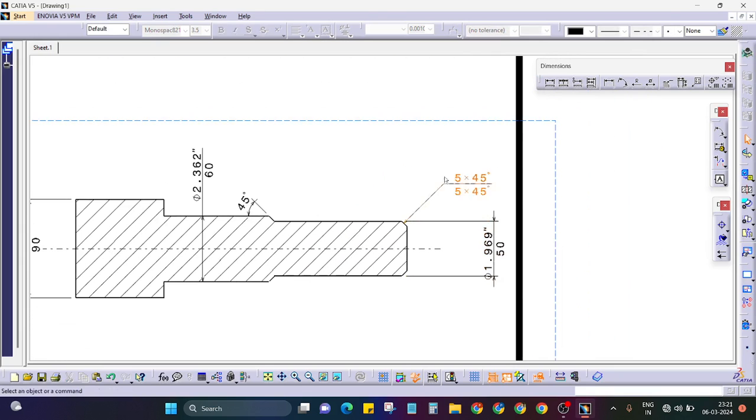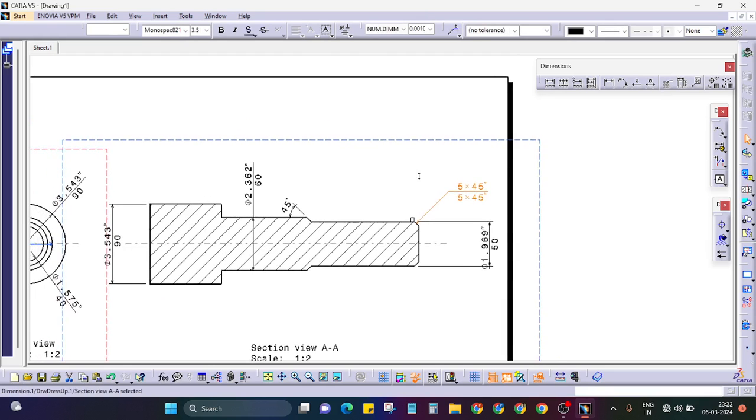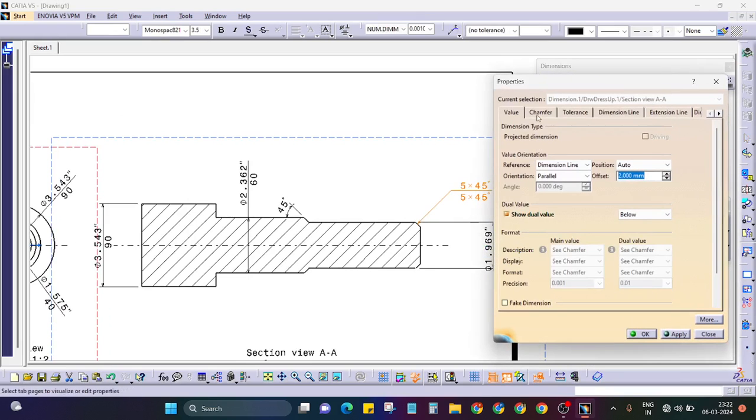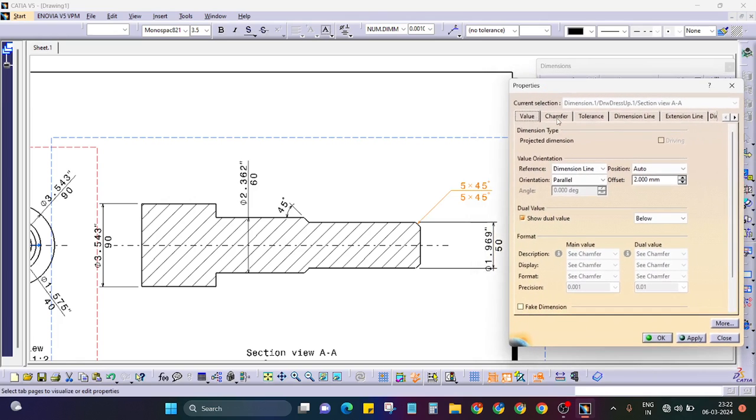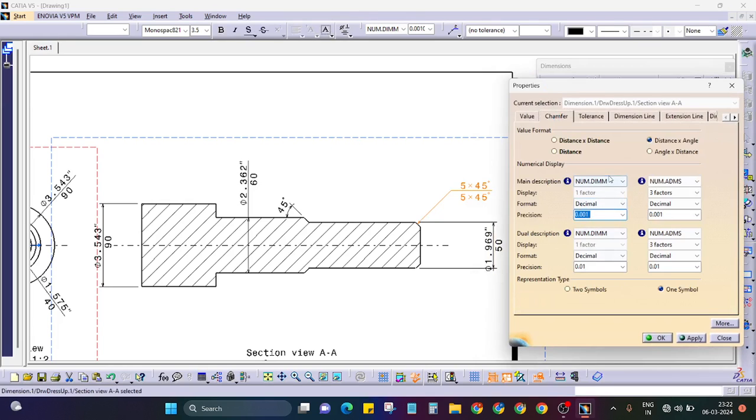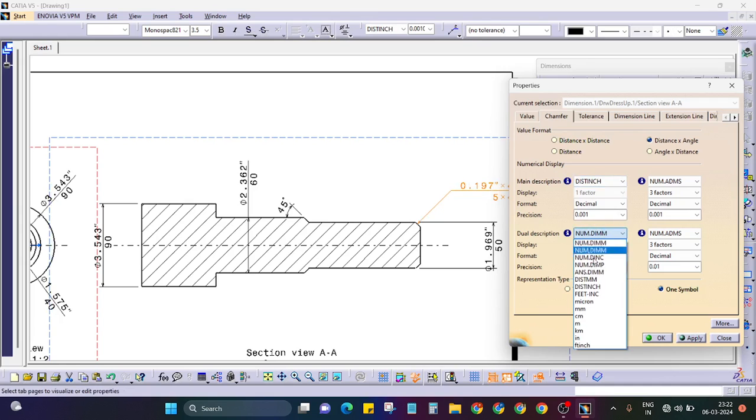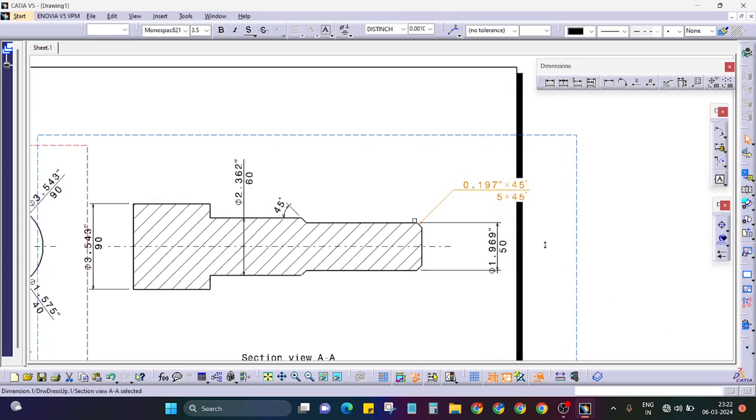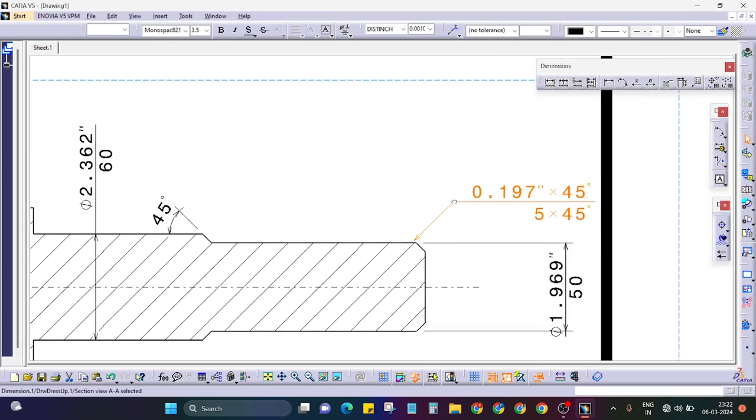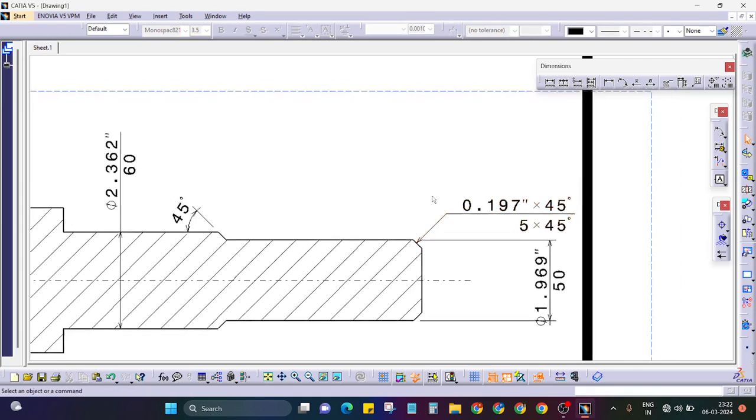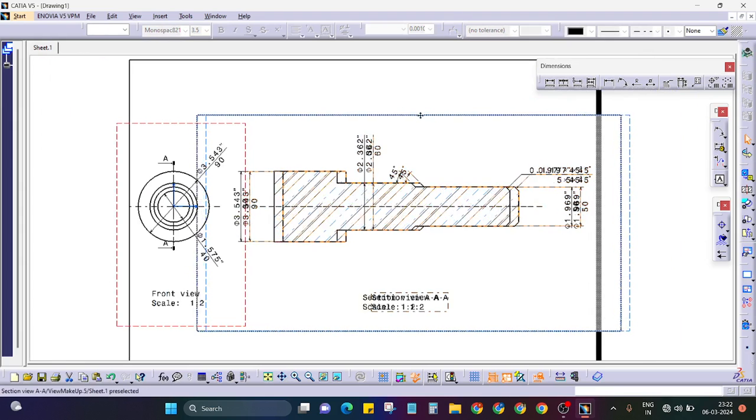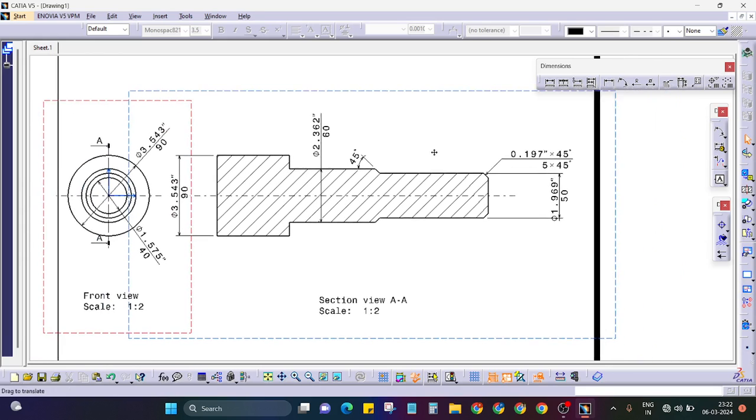This is the problem most designers have faced, and especially I have made this video to solve this issue. So how to show it: just go into properties again. Here you can see, after the values, chamfer will be there. Here you can select distance in inches, apply, and after that distance in mm. Okay, got it? It is very simple. Now you can assign both dimensions in a drawing at one single time.